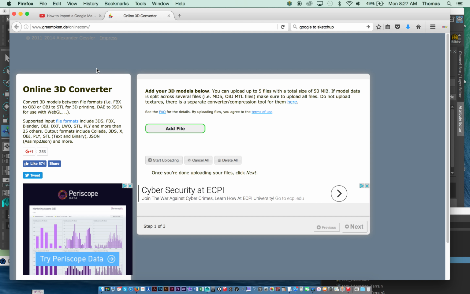Also, right here is an online 3D converter. You may need to change your object file to STL file so you can run on the CNC machine. It says this greentoken.de. This is a good place to convert your file.